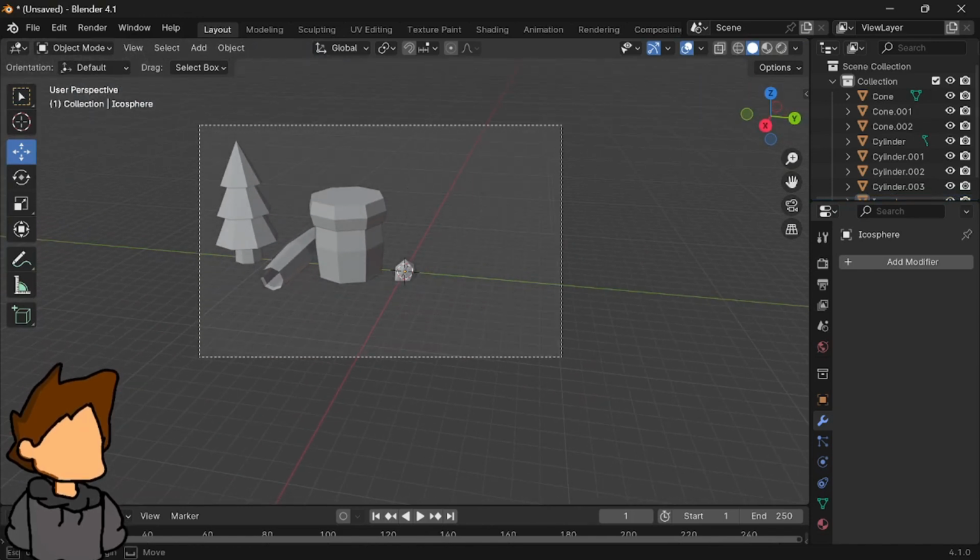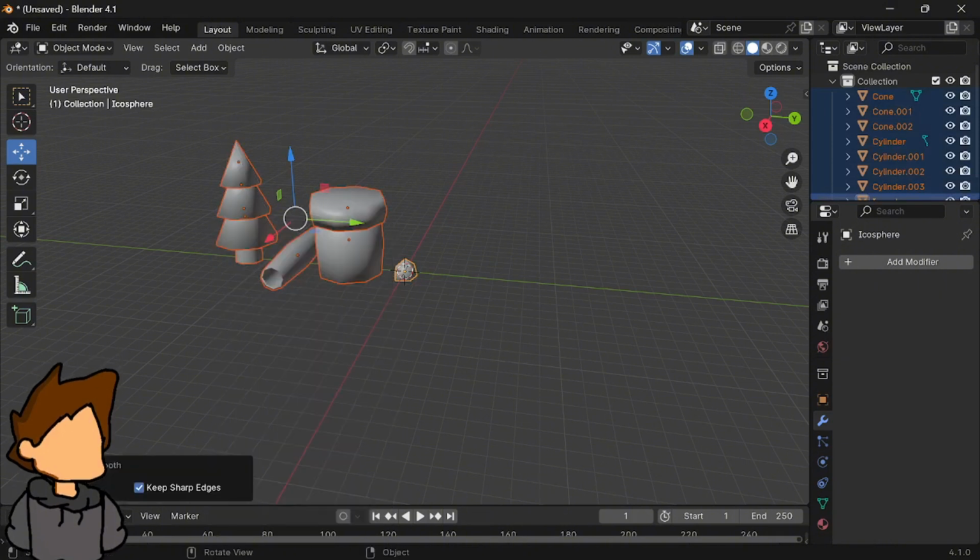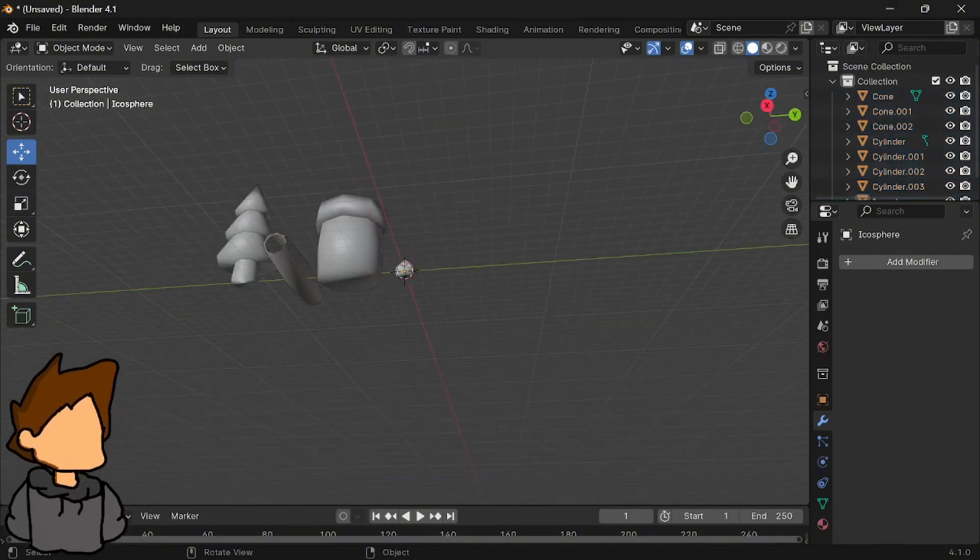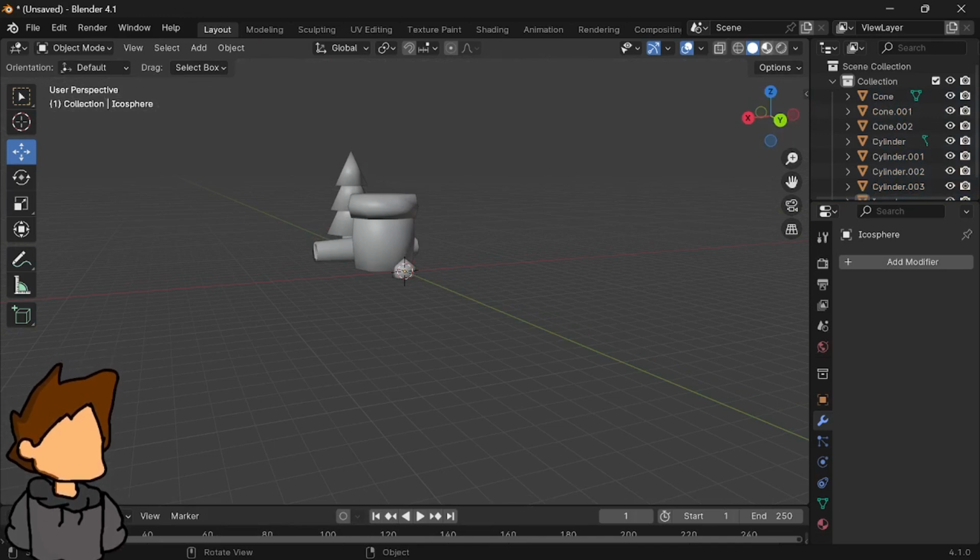Next, you don't have to do this, it's optional. I like to have it shade smooth. It doesn't look the best, but it's nice enough. It can be whatever you want it to be.